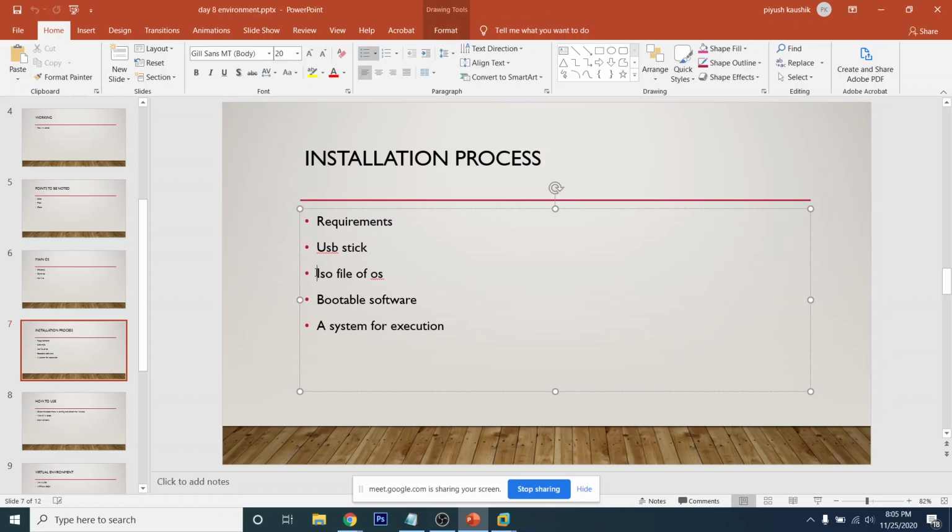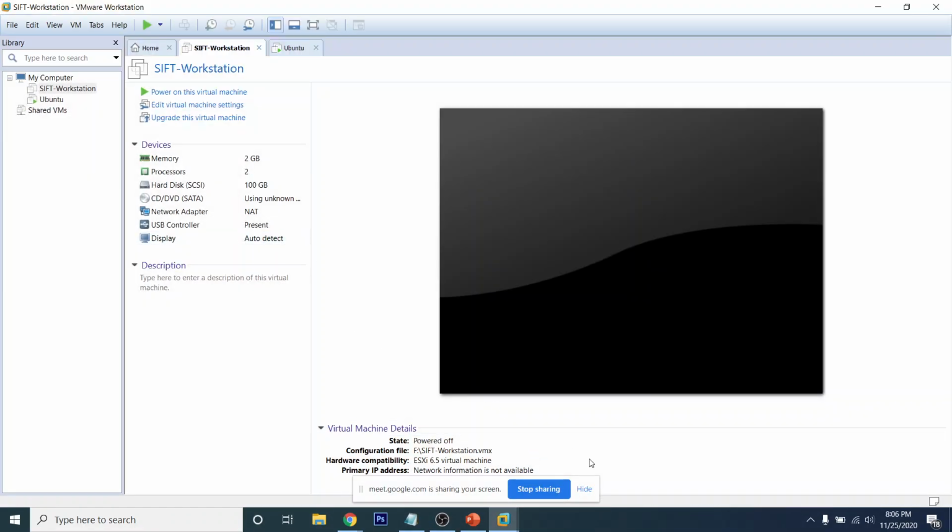And then you will be needing an ISO file of the OS which you want to install, like Kali Live, Kane OS Live, or anything. Then you will be needing a bootable software like Rufus if you are using a USB, or any type of hardware on which you want to boot the live OS, and a system for execution. Like this is my system for execution in which I will be installing Rufus first, then I will be booting up the complete process.